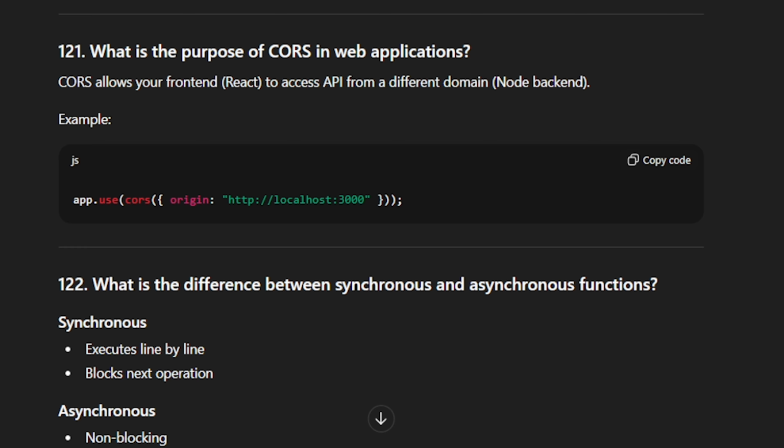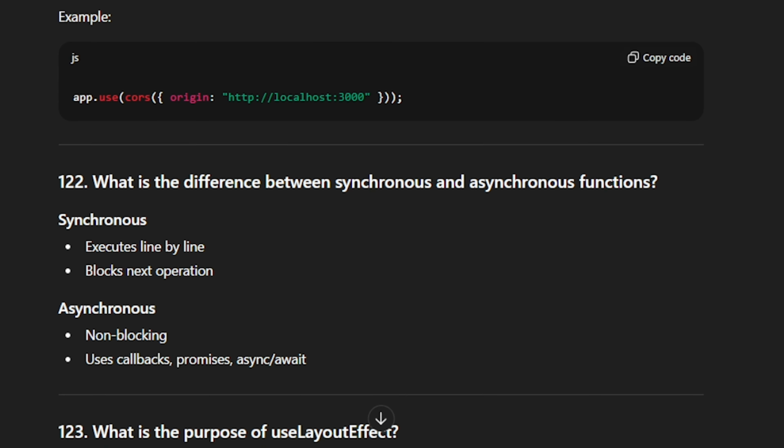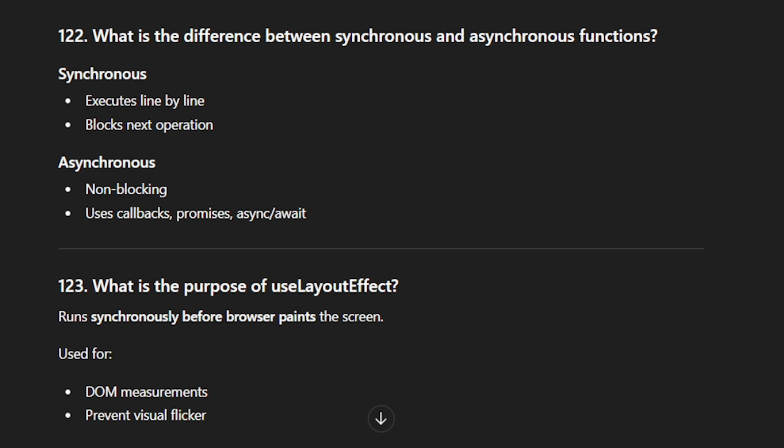122. What is the difference between synchronous and asynchronous functions? Synchronous: executes line by line, blocks next operation. Asynchronous: non-blocking, uses callbacks, promises, async await.